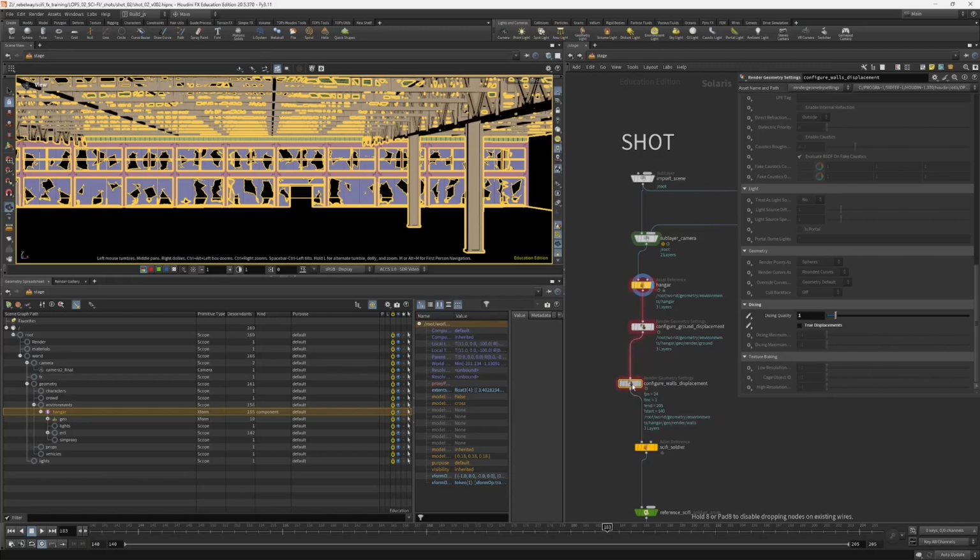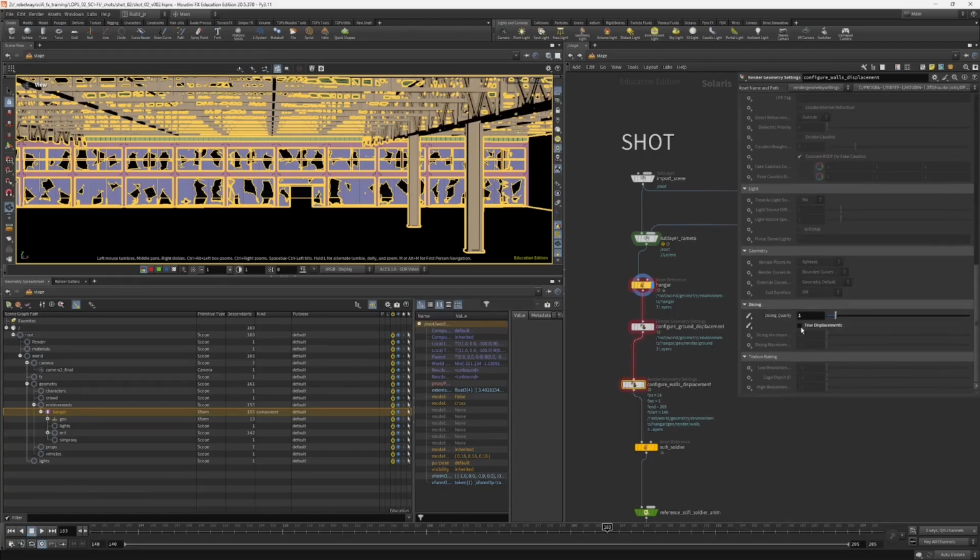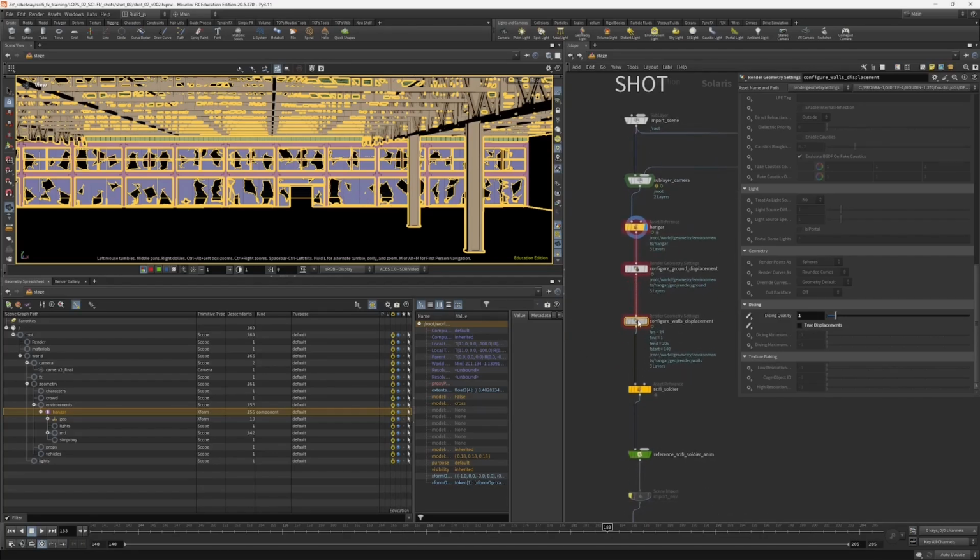And then we've got a walls primitive as well that's configured for displacement, except this has true displacements disabled. Disabling the true displacements basically acts like a bump map. So you'll get quite a nice quality looking roughness or map on here, except it's not truly displacing. So if you look at it from an angle, it will still look flat.